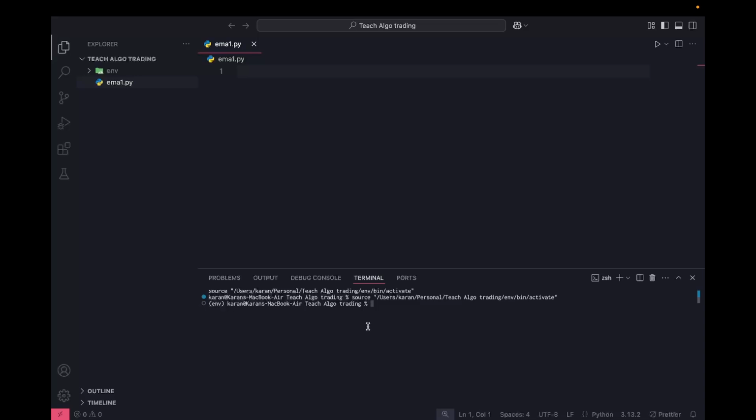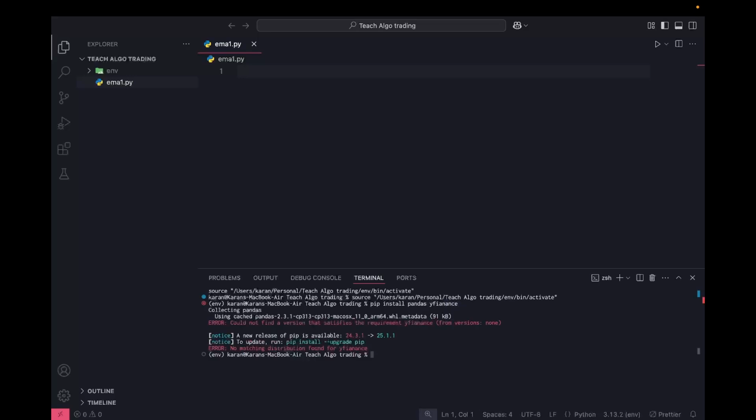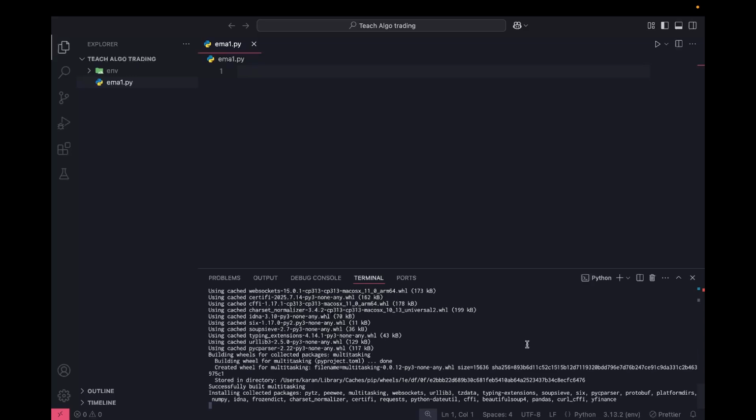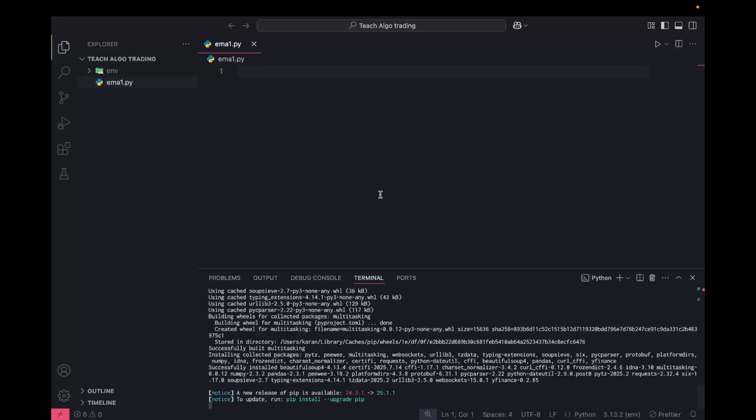So let's install certain libraries before we get started. We're going to install Pandas. We need the data, so we're going to get the data from Yahoo Finance. We only need these two libraries, Pandas and Yahoo Finance. As you can see, we have installed these two libraries.